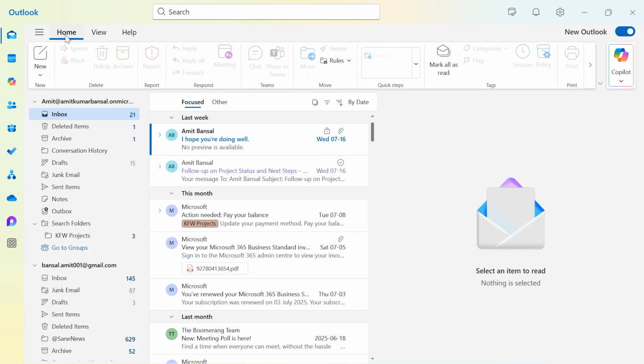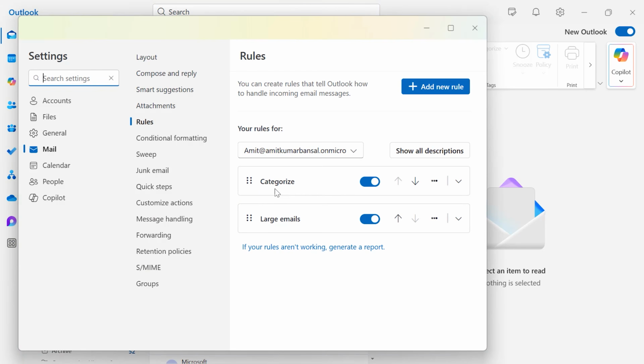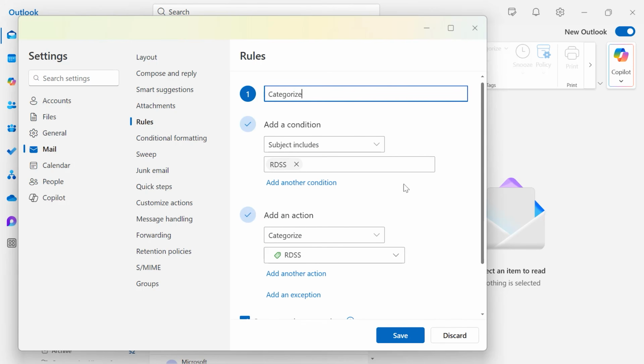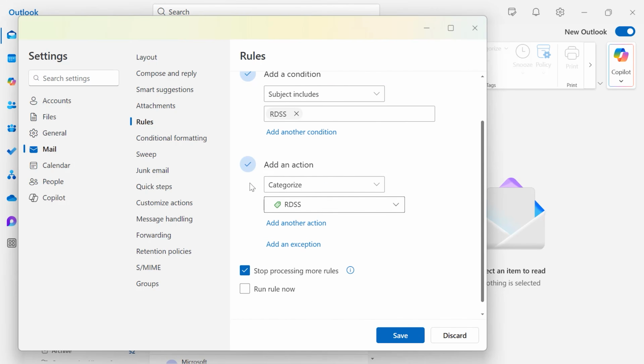Now, again, I go to the Home tab, click on Rules, click Manage Rules. Now, here you will see my existing rule. So, what this rule says is that whenever I receive an email with the subject RDSS projects, that will mark that email as category. Now I need to add another thing: once the email is received with the subject line RDSS, the email is marked as category, but I also want that email to automatically be shifted to a specific folder.